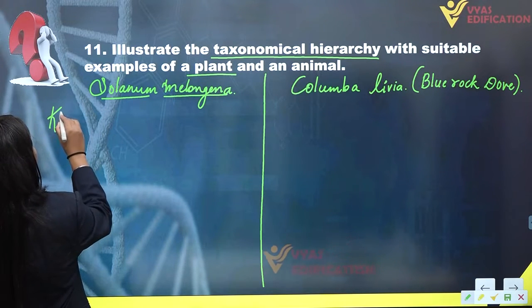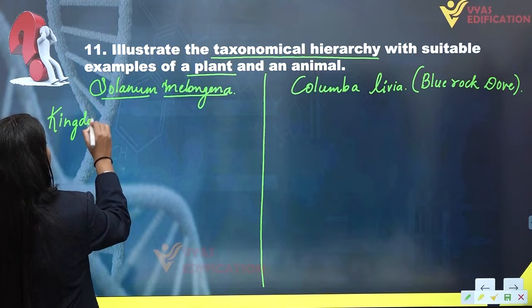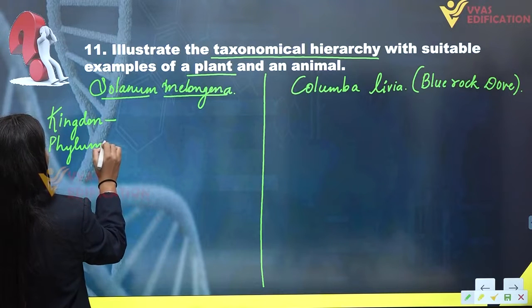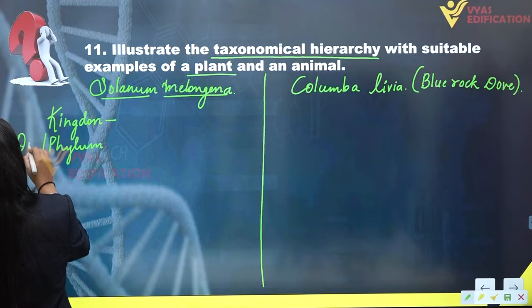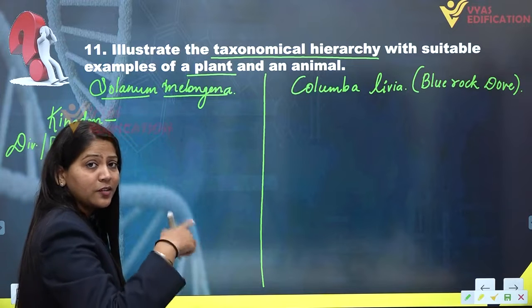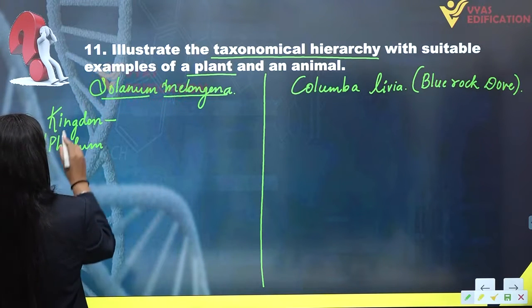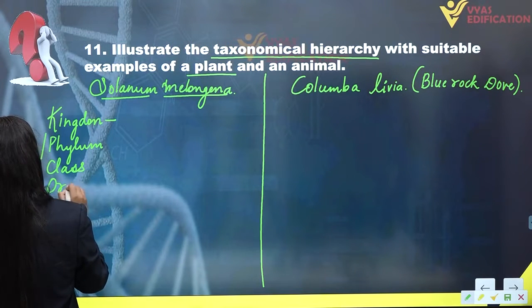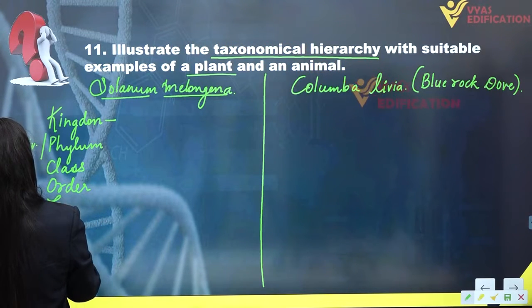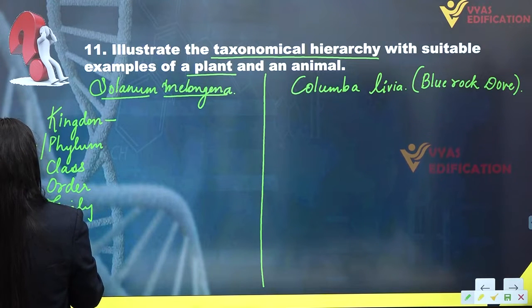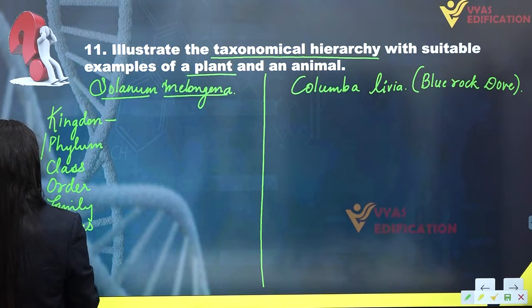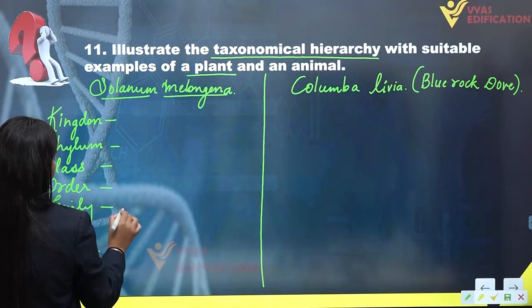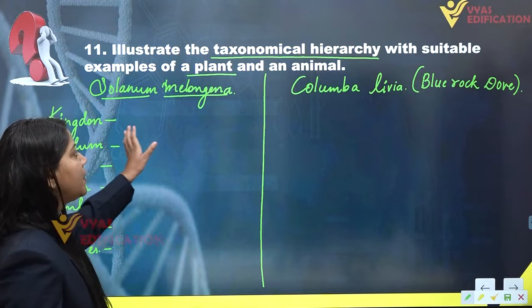First of all, we'll write kingdom, then phylum or division. We use division more often in the case of plants. So kingdom, phylum, then class, order, family, genus, and last, species. Now we are going to write all the taxonomic categories for Solanum melongena.